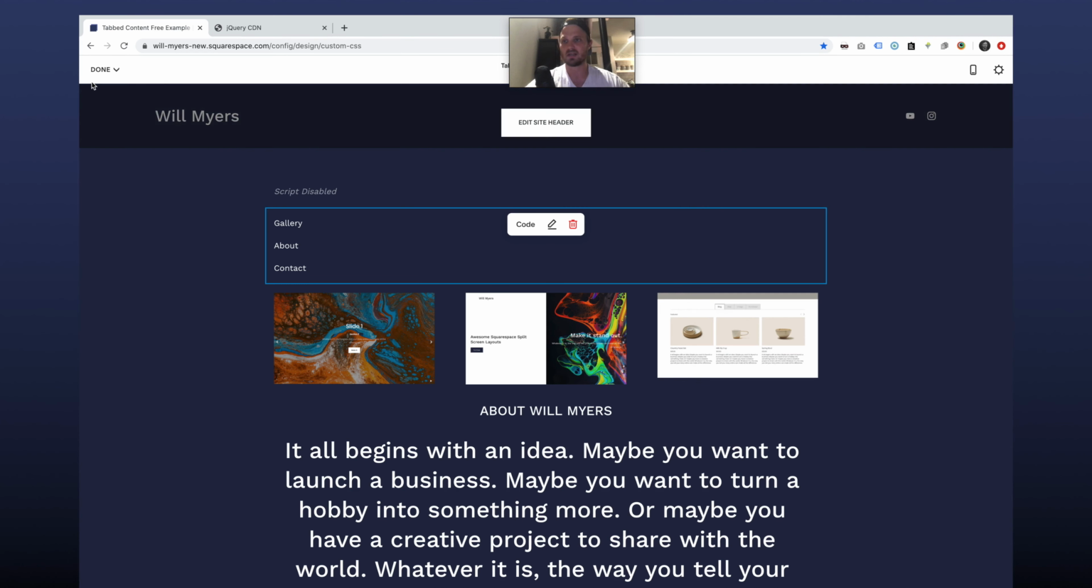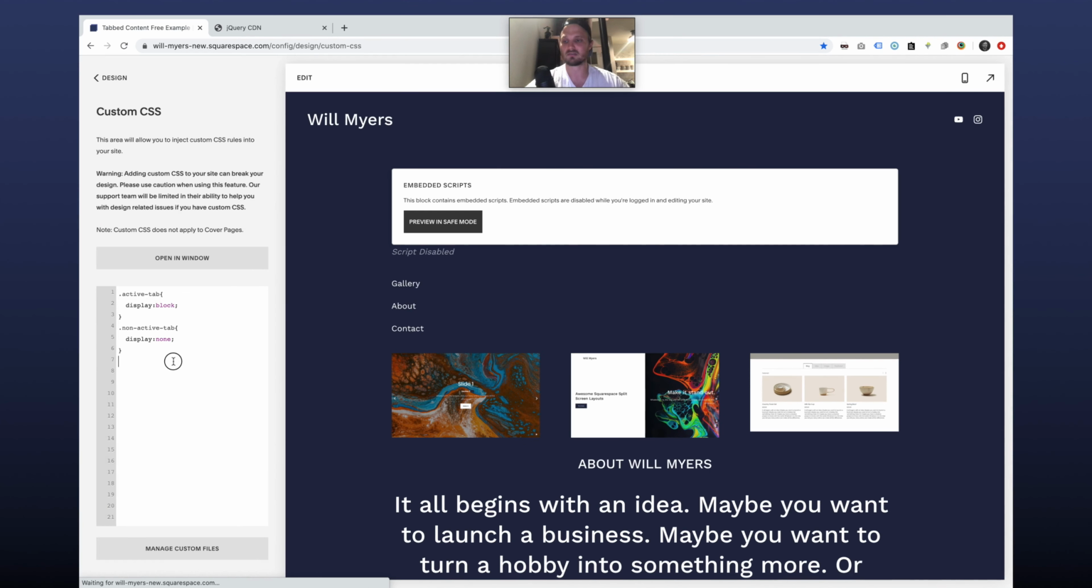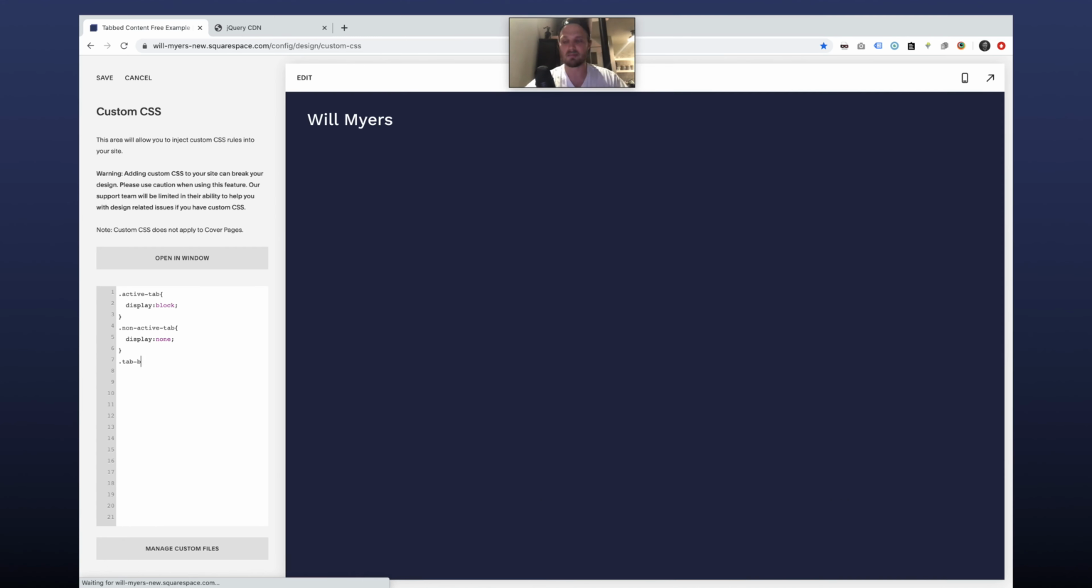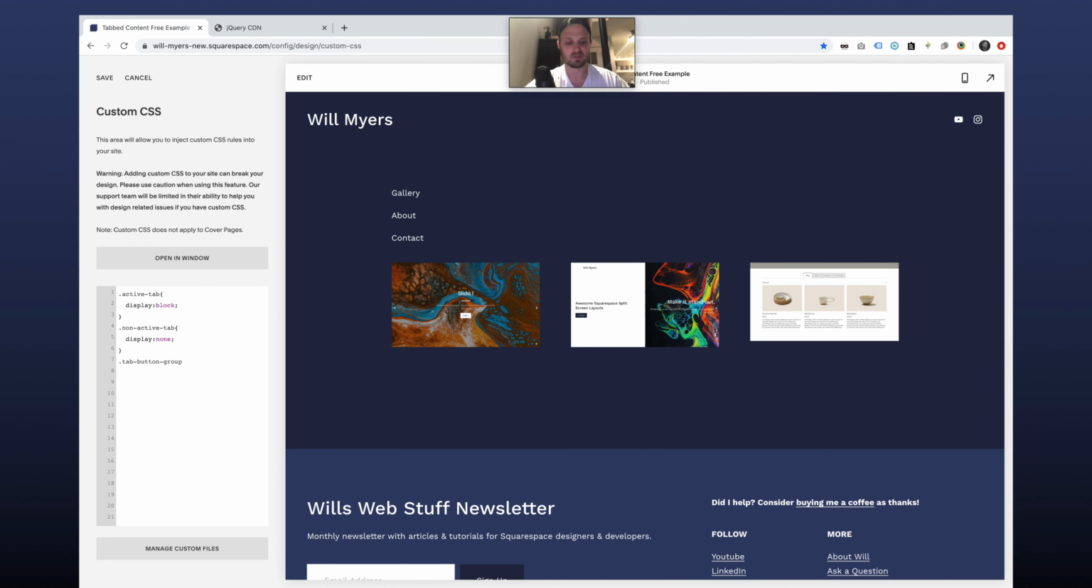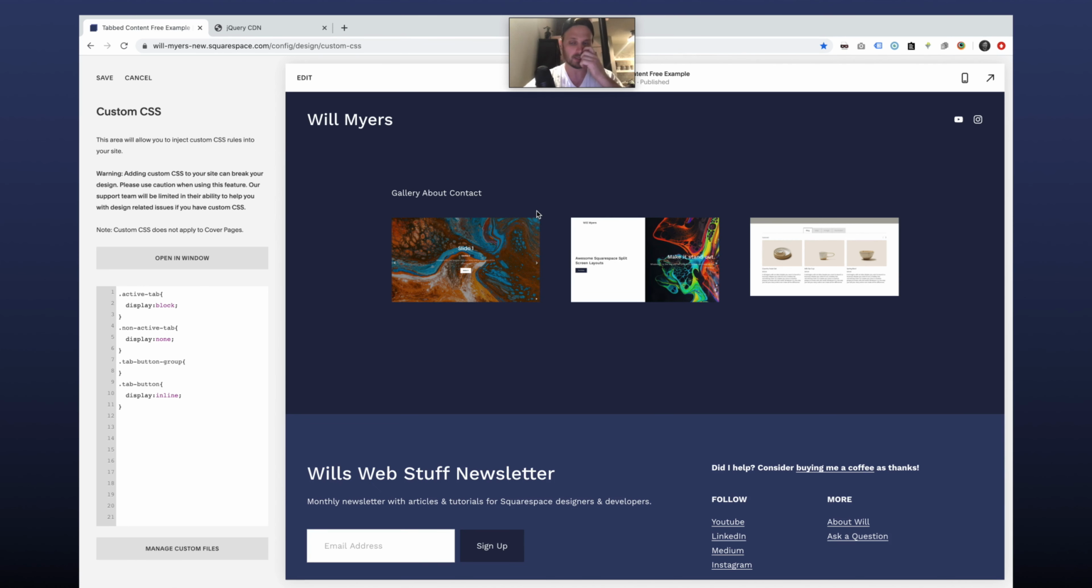So I'm just going to hit apply, save. Let's just throw on some class. So tab button group, let's start here. That's 1, opening, closing. Then we have our tab button. That's the other guy. Let's start off with display inline for that. See if those will line up.